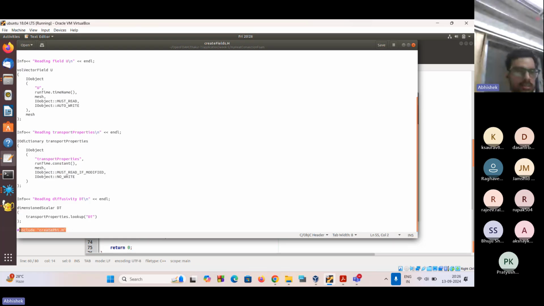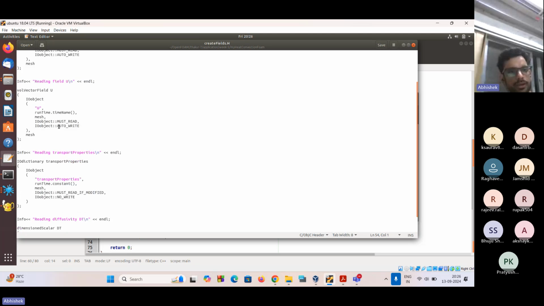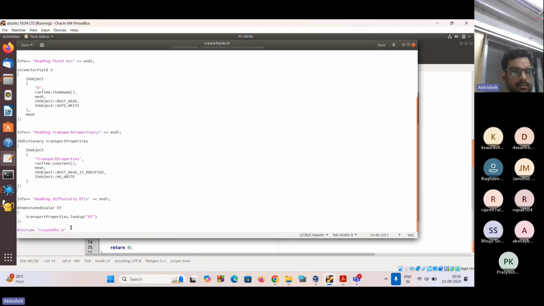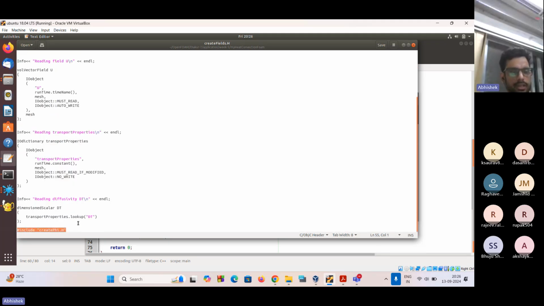So this #include createPhi.H, sorry, createPhi.H calculates fluxes from this U field. This is a volume vector field, and createPhi.H makes fluxes on the faces of the control volume from this. All right. So the last time we were not adding this, that's why we were getting the problem or error. So now we have modified almost everything.